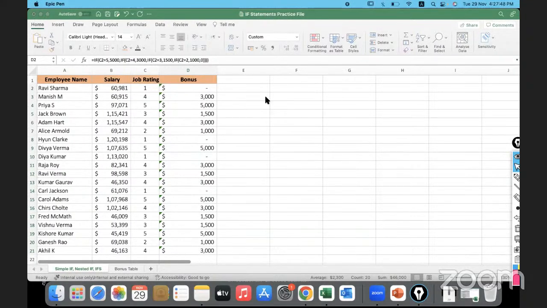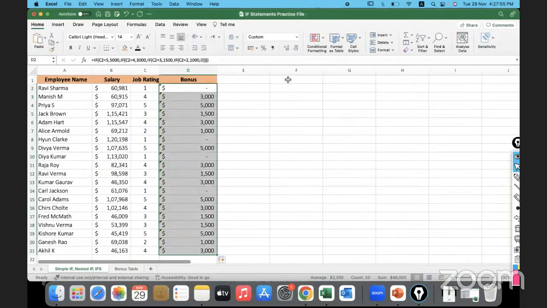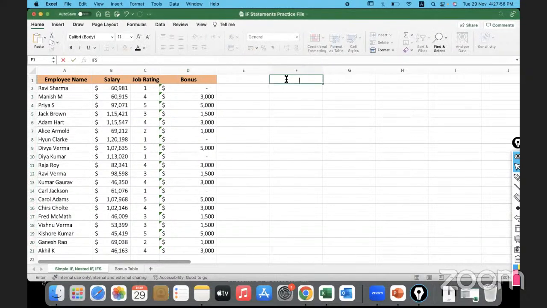So what other option do we have? In the latest versions of Excel, there is another function called IFS.